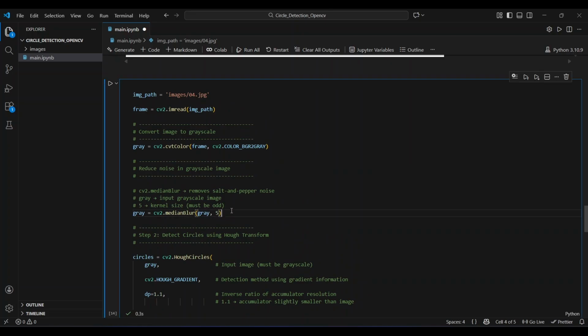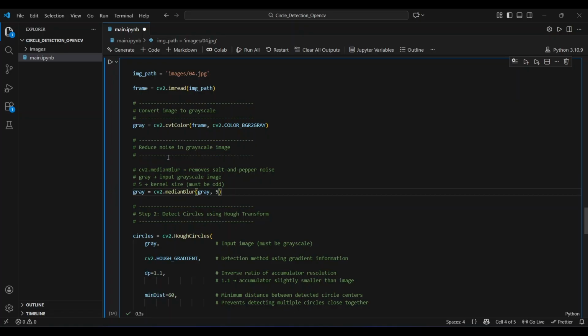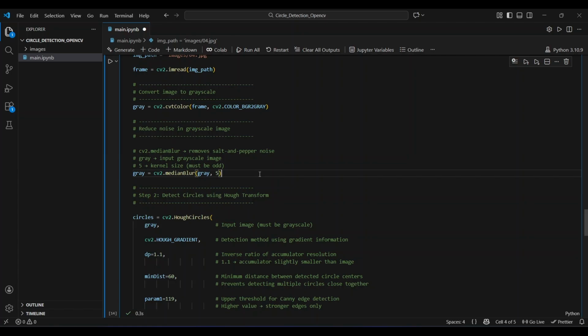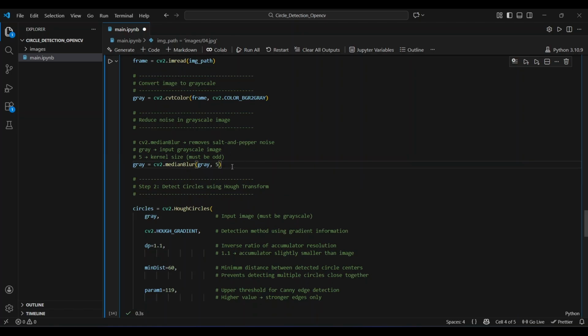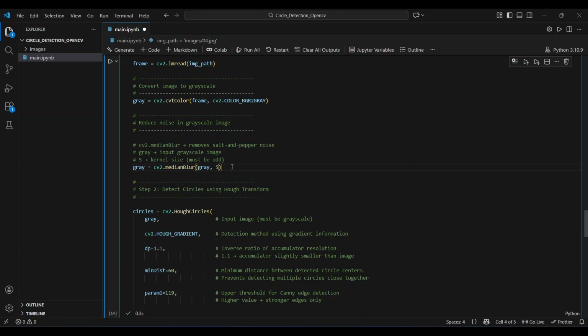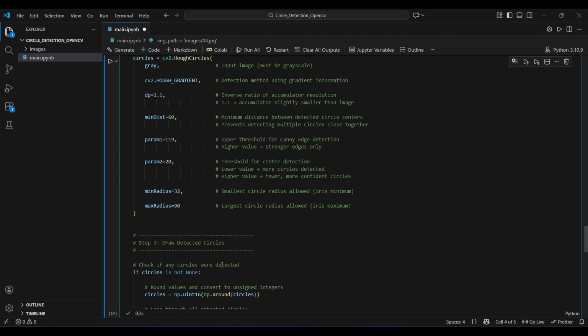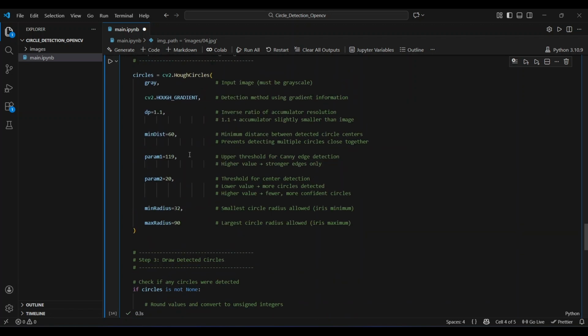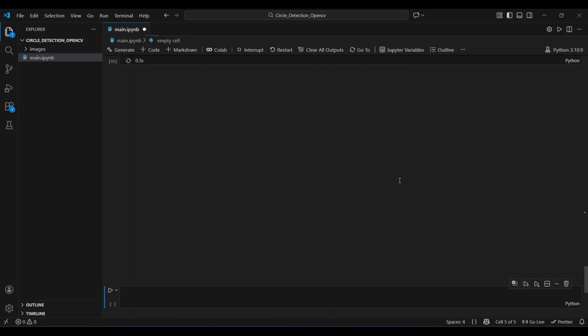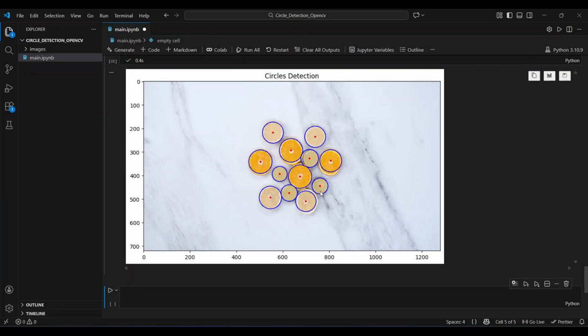Here, one thing I have added is removing the noise in the grayscale image. How have we done this? I have just used cv2.medianBlur. Median blur means removing salt and pepper noise from the image. The kernel size is 5, and this will remove the noise in this image. Here I did a lot of hit and trial. I adjusted these parameters: minimum distance, parameter 1, parameter 2, minimum radius and maximum radius. After that, I ran this and got a perfect detection of the circles.